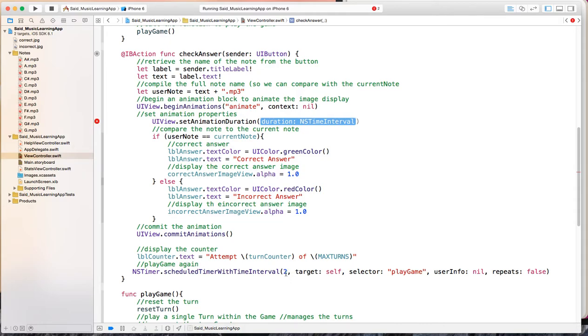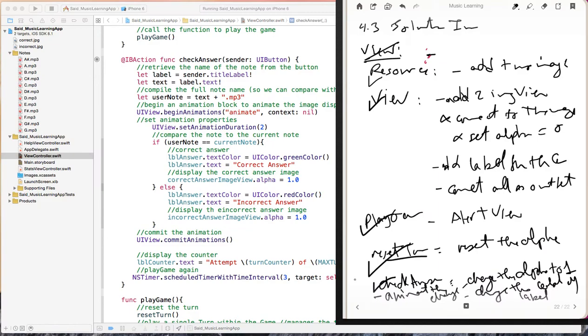Notice that I am pausing the user at the check answer for 2 seconds before another sound is played. So you want this duration to either be the full 2 seconds or a little bit less. Maybe I'll make the duration 2 seconds, and instead of waiting for 2 seconds for the second sound, maybe make this 3. So the image will animate over 2 seconds, then the user will have 1 second to reflect before the second sound plays. So that's the last part here.